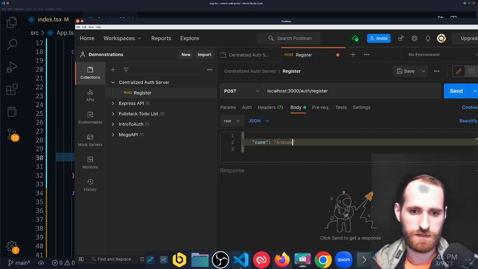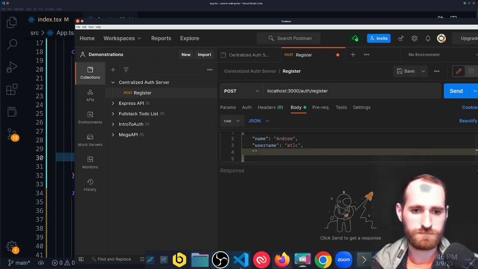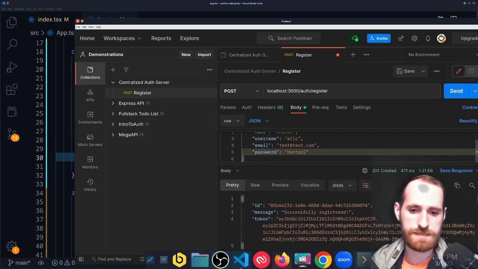Name Andrew. Username is going to be ATLC. Email test@test.com. Then finally, password, the ever classic Hunter2. So test@test.com, Hunter2, that's what we're going to test everything out with today. So we'll hit send. And we get successfully registered and we got a token back. Yay! And there's my user's UUID.